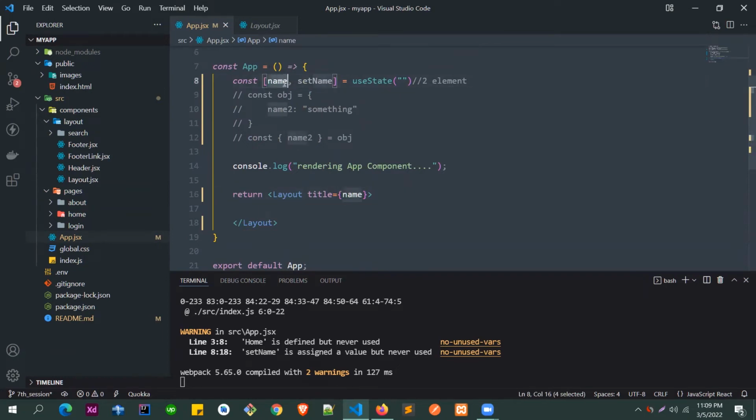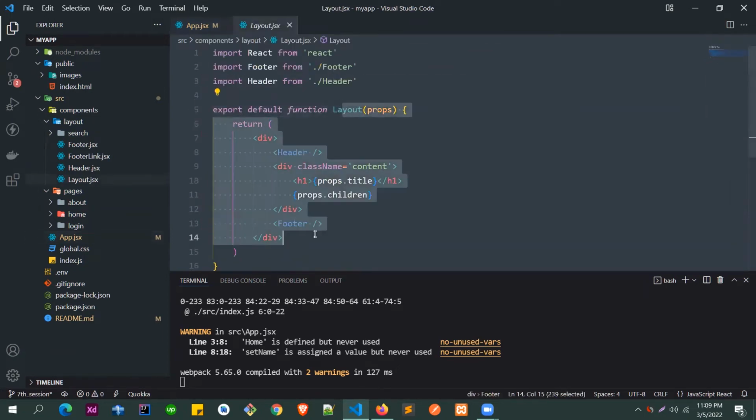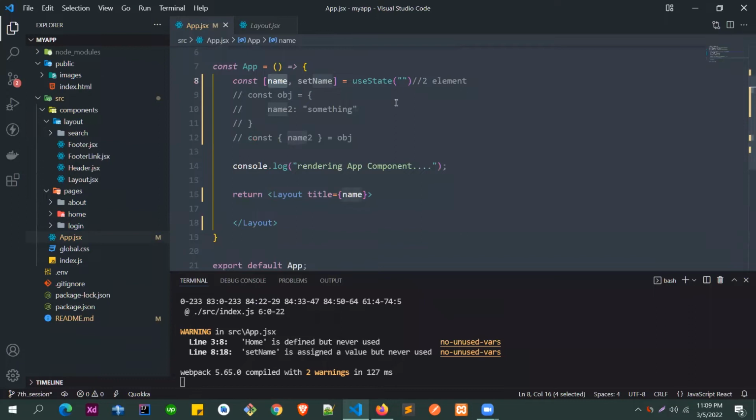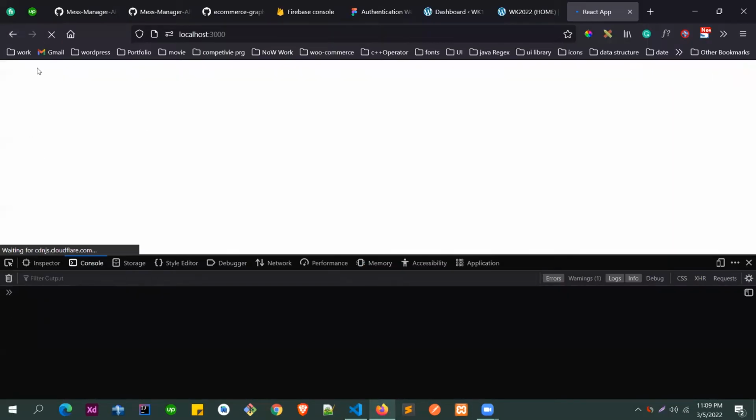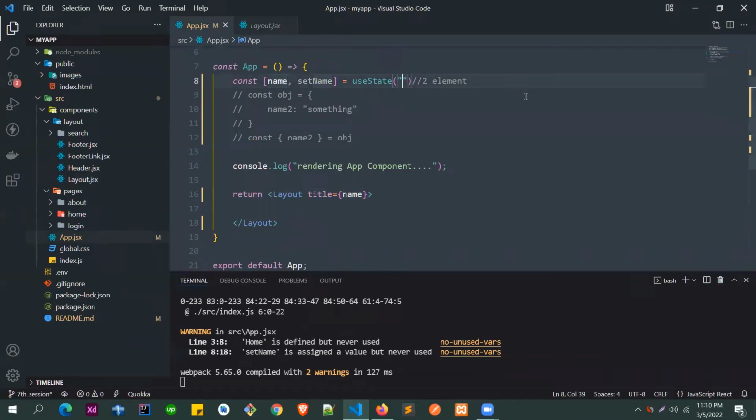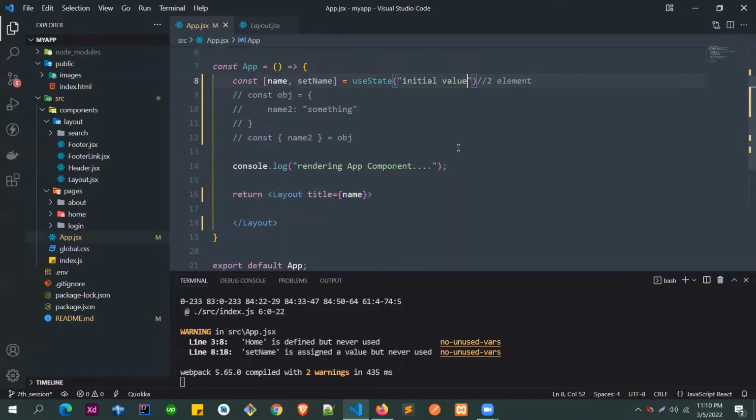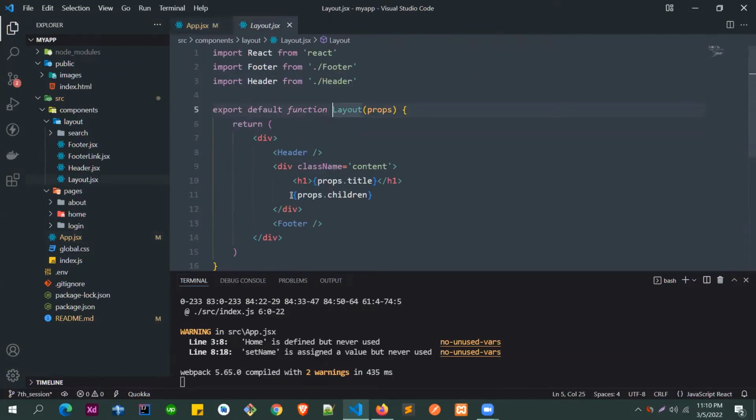So this state will go to this layout, and here we just print that name thing. But this one will just be empty though, right? Yes, initially as you can see it's nothing here because it's empty, or let's say we give some initial value here. Because this is here, it will go to this title, and this title will be printed inside our layout here.